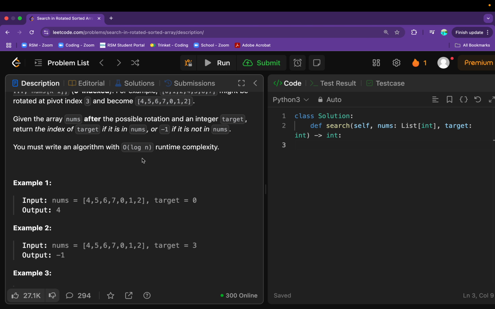But if the right half is sorted, then we similarly have to decide whether to search the sorted right half or the left half. However, if the target is never found in this loop, well then we're just going to return -1 because that's exactly what the problem is asking us to do. So with this high-level rundown out of the way, let's go ahead and dive straight into the code here.